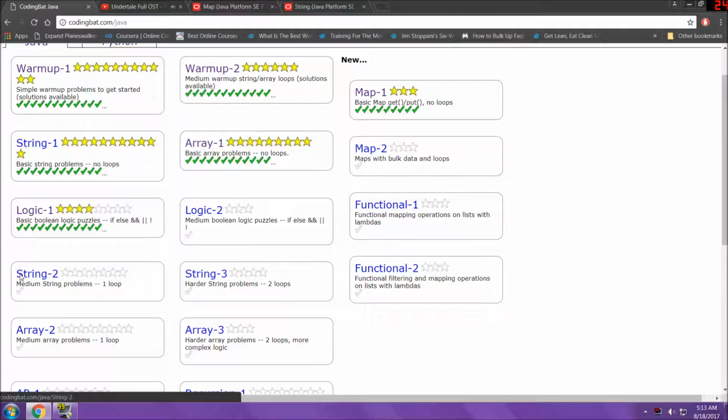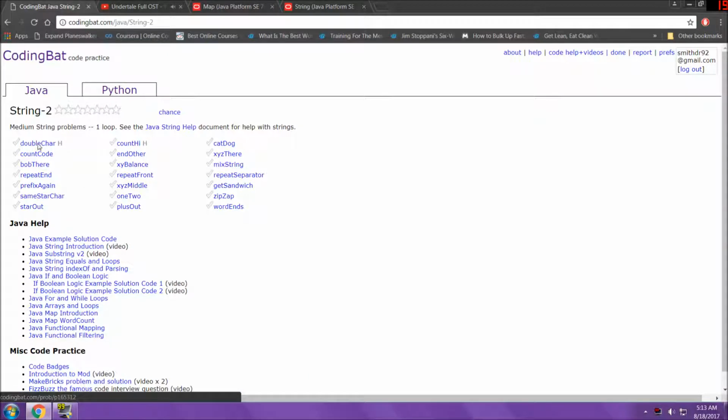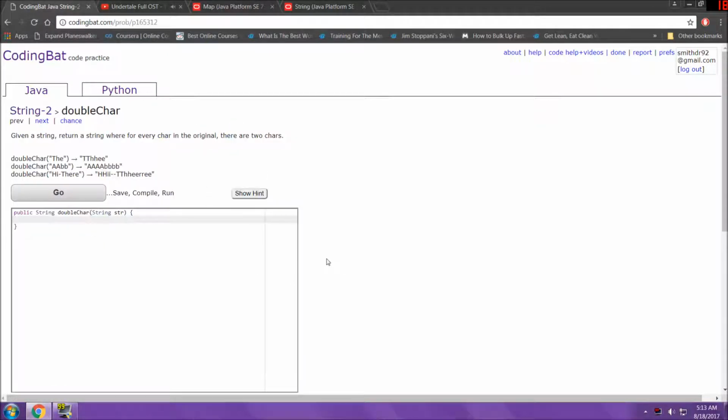I think I'll go ahead and start with the strings and see how hard they are. Given a string, return a string where for every character in the original, there were two characters. Okay. So this would obviously require a loop.